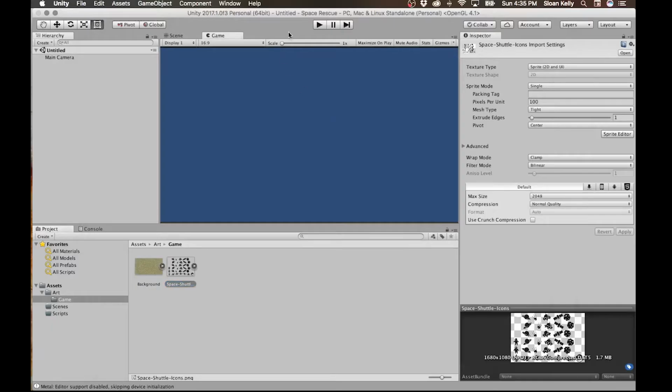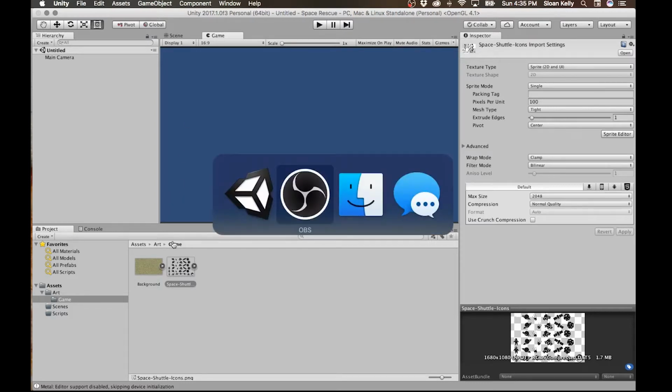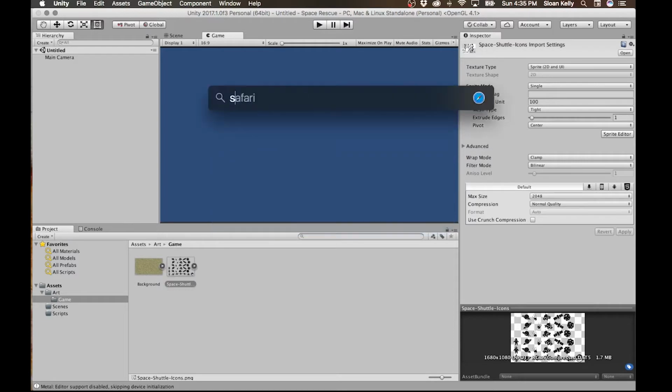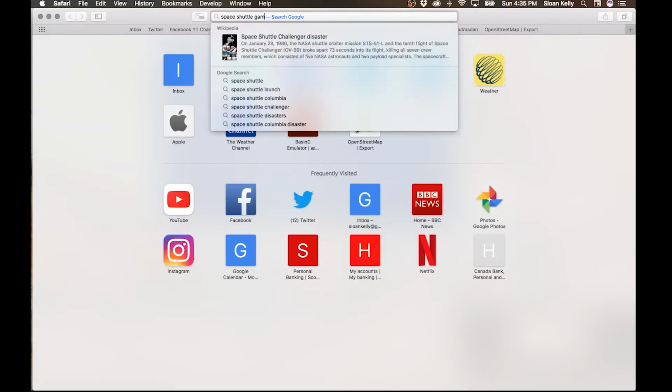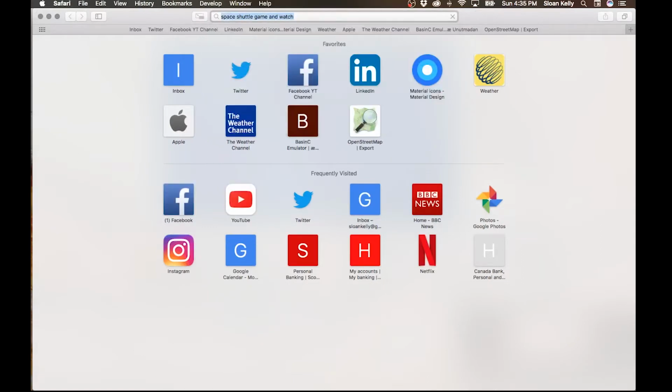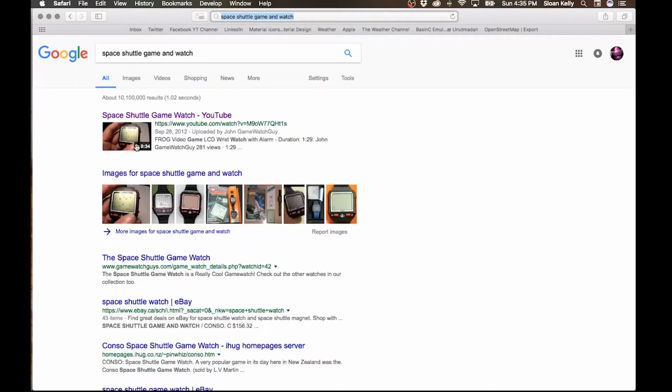Right, I'm back on my Mac. I am running Unity 2017.1, and it is the personal edition, obviously. And what we're building today is a Game & Watch game. So I'm going to bring up Safari, and there was a game called Space Shuttle Game & Watch, and this is the game that we're building today.